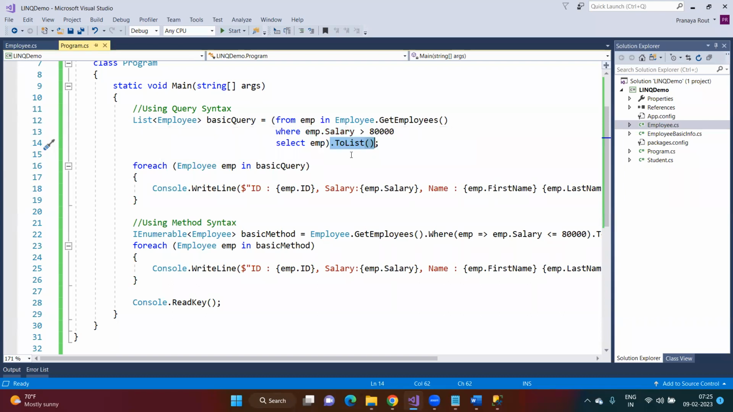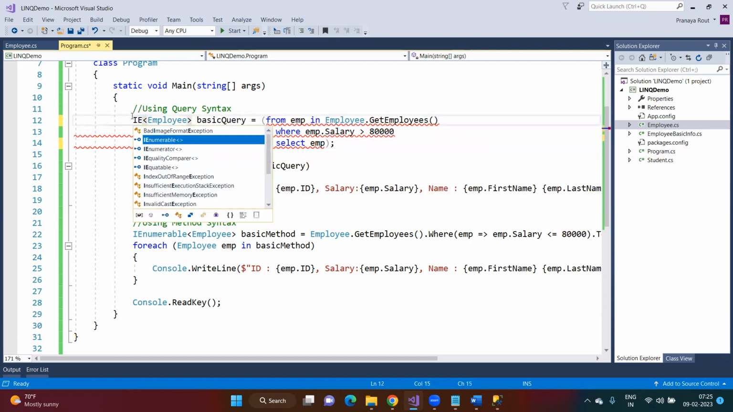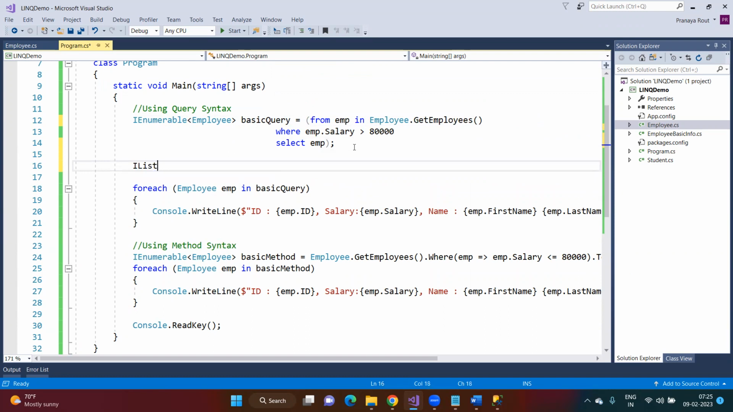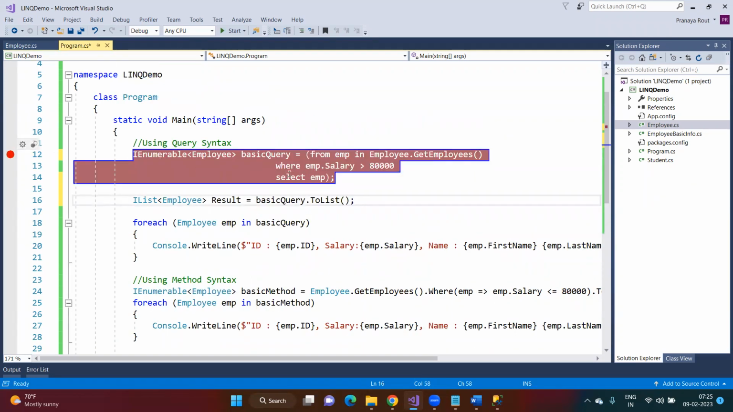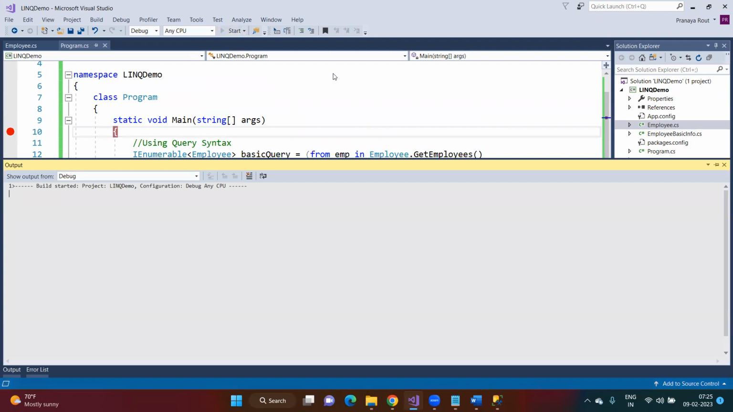Yes. Okay, so let me remove this one. See, once I remove it, it is giving me some error. So in that case, what I need to write here is IEnumerable of the query, and then I write IList of Employee, result equals basic query dot ToList. I'm just putting the pointer here, not here. I'm starting the execution from here. Let me run the application.